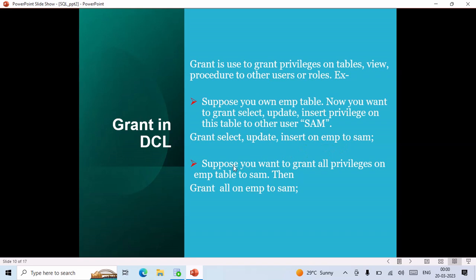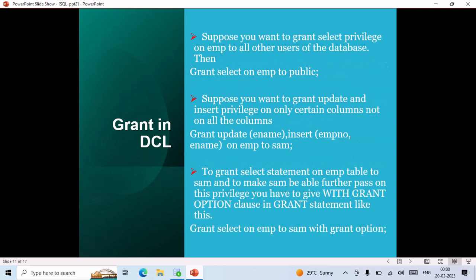Now suppose whatever permission I have should transfer to Sam. We can simply use grant all on EMP to Sam. He will get all permissions like alter, delete, modify, select, everything. He gets the same thing which I have. Now suppose you want to grant select privilege on EMP to all other users of the database. Then we use grant select on EMP to public. Any new user will automatically get access to the employee table with select grant.